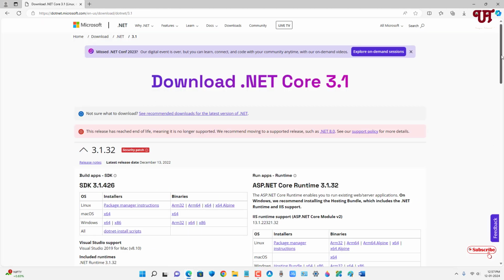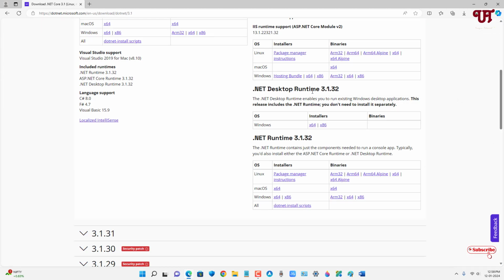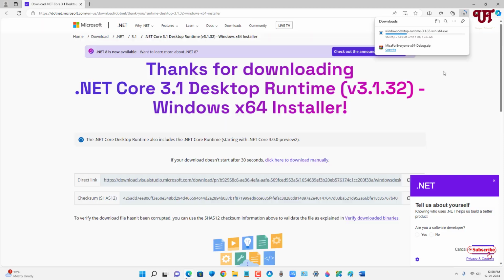Now just scroll down below. Now you will see here .NET Desktop Runtime. You need to download either the 64-bit or the 32-bit. If you see x64, then download for 64-bit, and if you're using 32-bit, then you need to download the x86. So let me download the 64-bit since I'm using a 64-bit Windows operating system. So our second file is being downloaded.